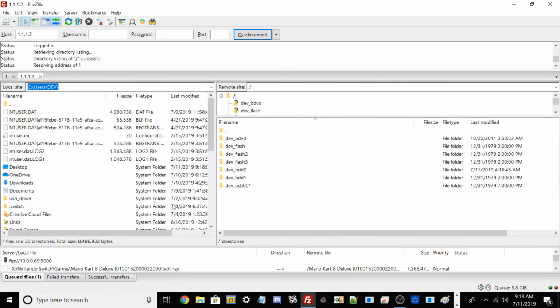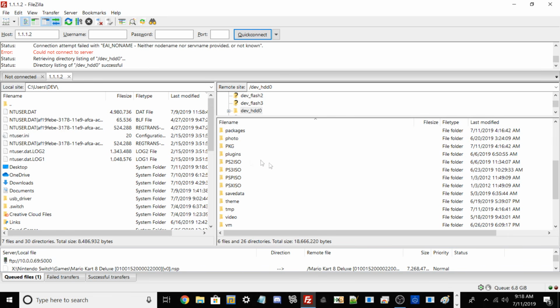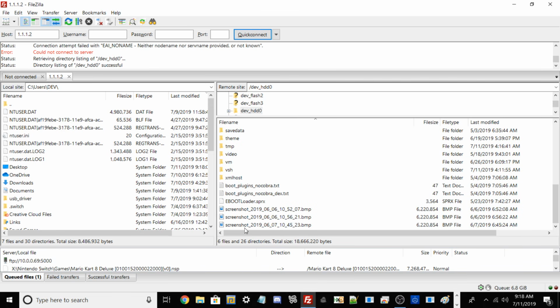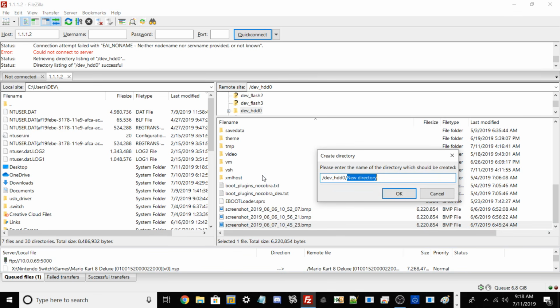If everything works out fine on your end, go into dev_hdd0 and you should see all of your directories as well. So you need to go into dev_hdd0, and if you don't have a folder called PS3 ISO, go ahead and make one in FileZilla FTP Client. If you don't know how to do that, all you have to do is right click anywhere in FileZilla FTP Client, and where it says Create directory and enter it, just type in PS3 ISO in all caps just like that, and then you'll have that folder.